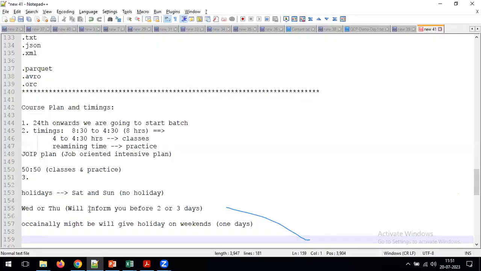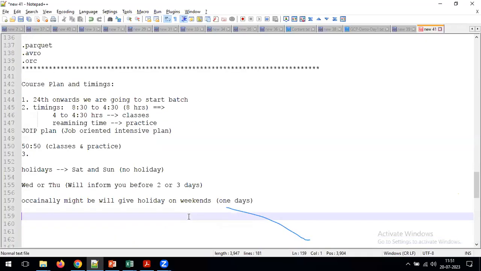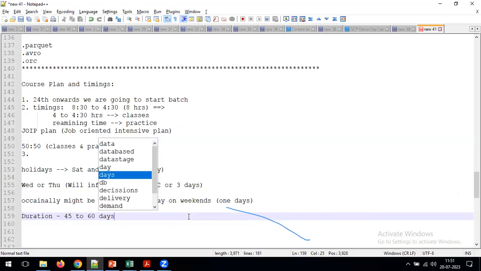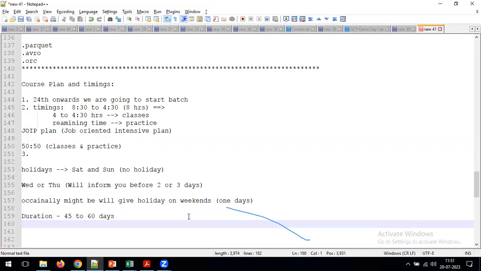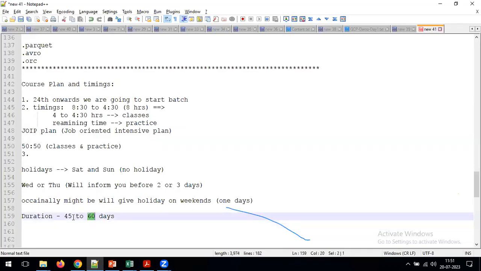And coming to holidays, every weekend we are going to have the classes, and either Wednesday or Thursday we are going to provide the holiday. That information we are going to share with you before 2 or 3 days. And one more last thing here: duration of the course is 45 to 60 days. Don't come and ask me, sir, when will classes complete? I will take care of all the things. If required, we'll extend the classes till 60 days also. I will try to complete by 45 days.